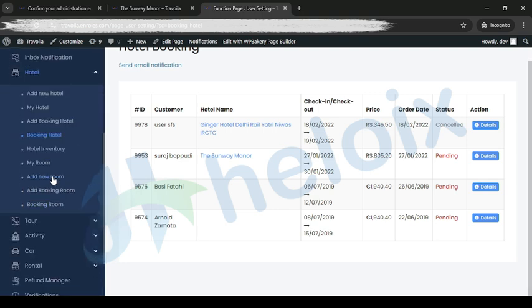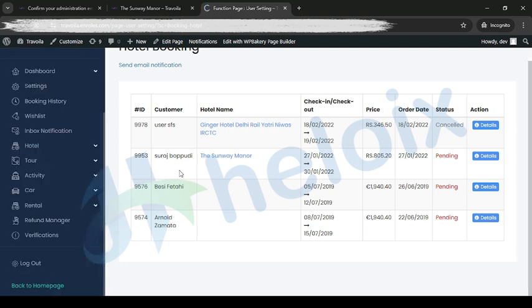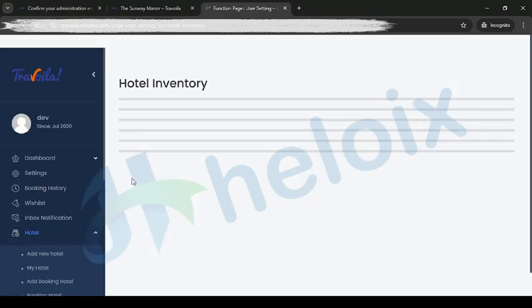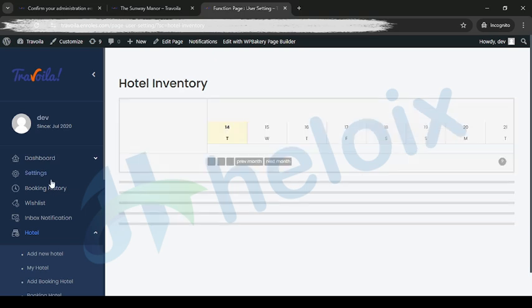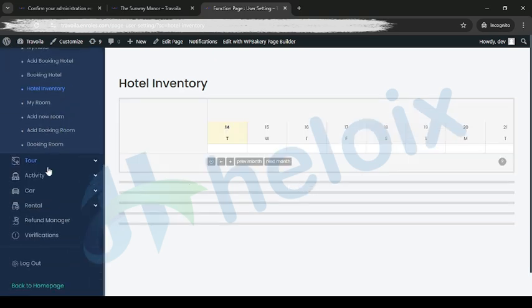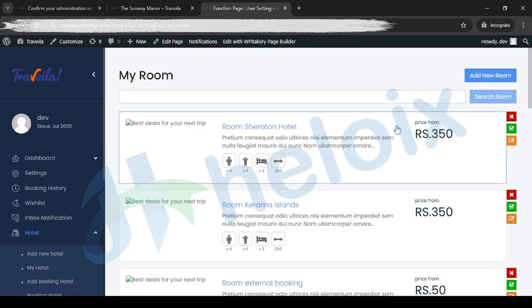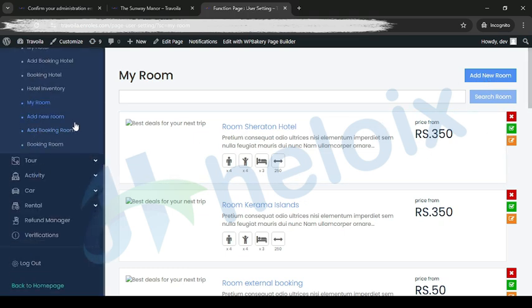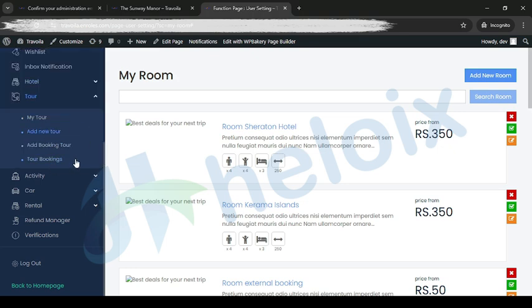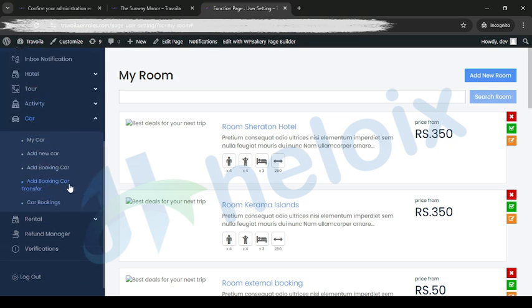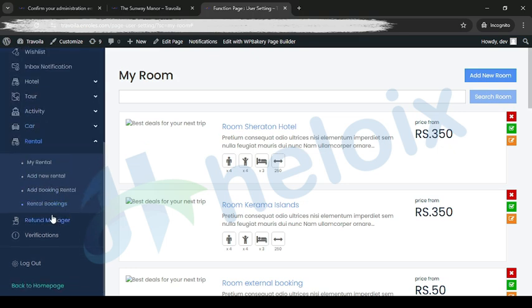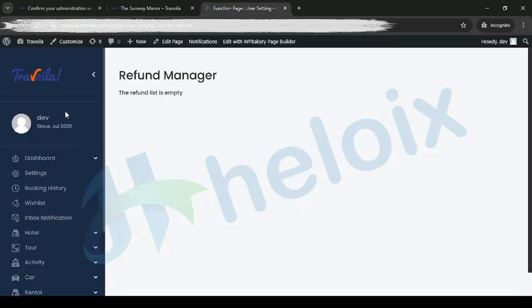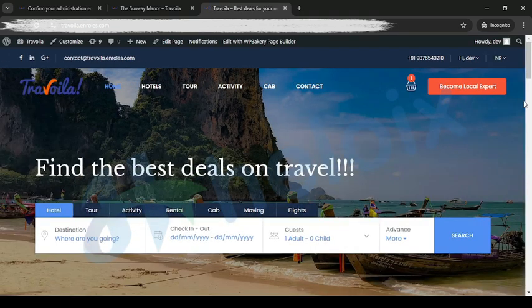Okay, after that we have a hotel inventory, so you can manage that hotel inventory. Okay, after that here you can check rooms. So here you can check rooms, you can add, delete, you can add multiple rooms. Here you can check add new room. Here you can manage booking. After that we have tours, we have activity, we have cars, rental, we have fund management and verification. So this is the vendor login which I already showed you.